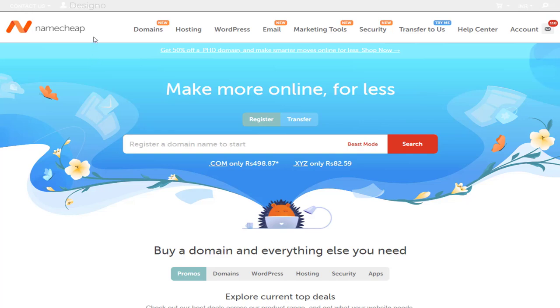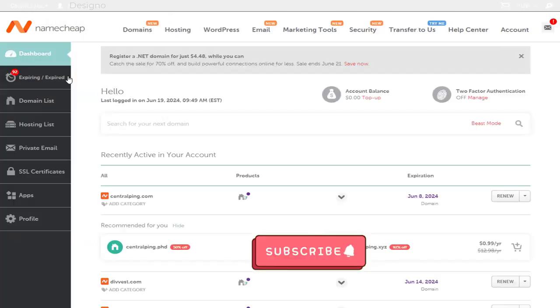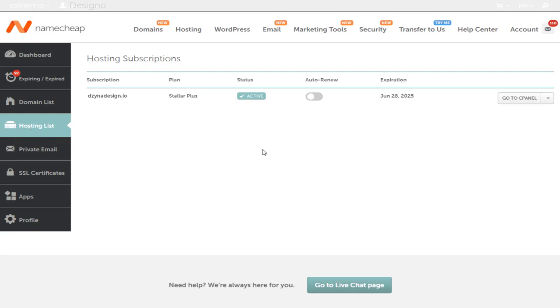Once we log into the Namecheap account, we need to click the profile name in the top bar, and again click the dashboard from this menu. Next, we need to click Hosting List in the left side of the dashboard. And here, we need to click this button to enter the cPanel settings page.